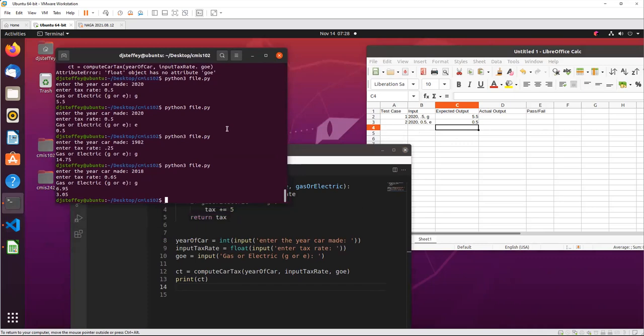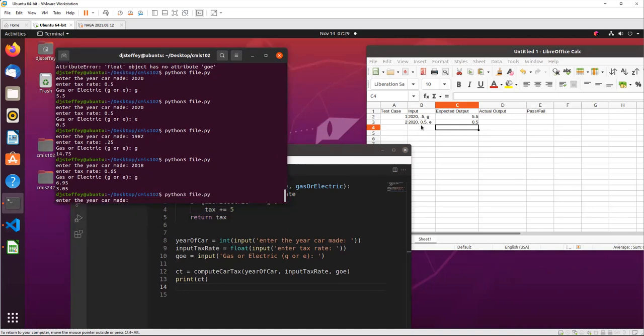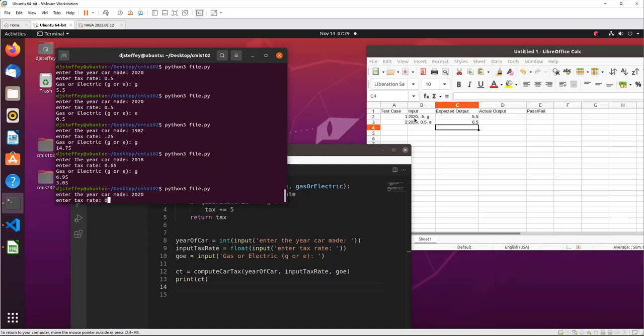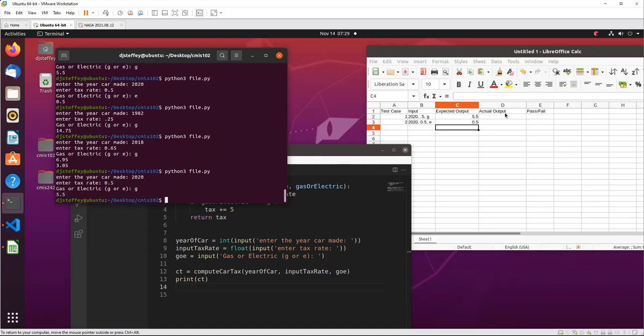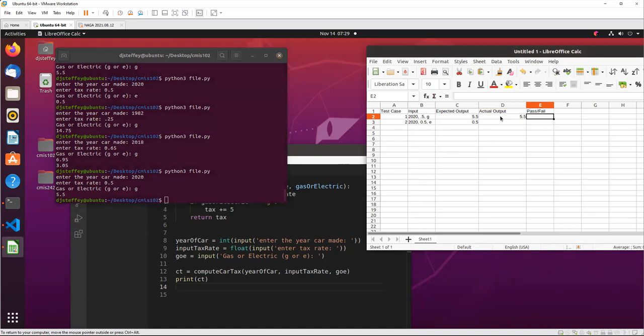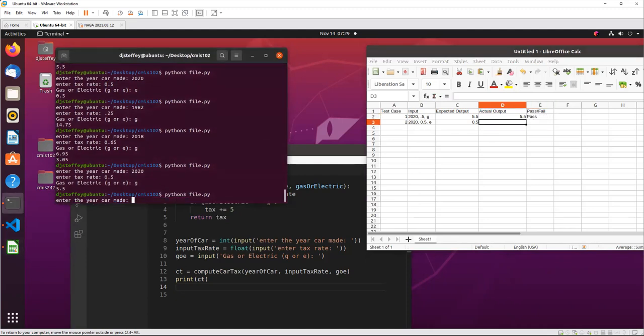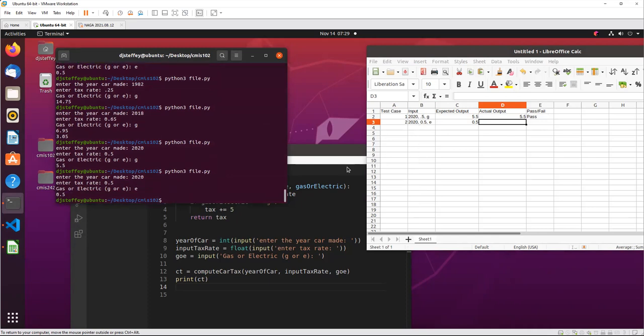So let's run this program, and we will execute the program, and we will record what the actual output is. So let's run it. Let's give it this input, which is 2020, 0.5 gas. It tells me the answer is 5.5. Do those 2 things match? They do match, so it passes that test case. Let's run it again with this test case, 2020, 0.5 electric, tells me the answer is 0.5. That also passes. That tells me my program is working correctly, right?